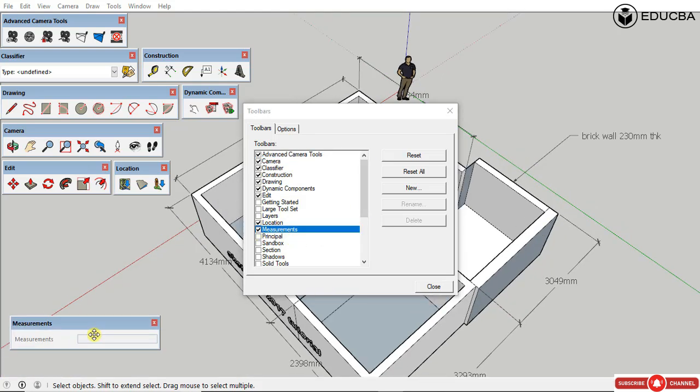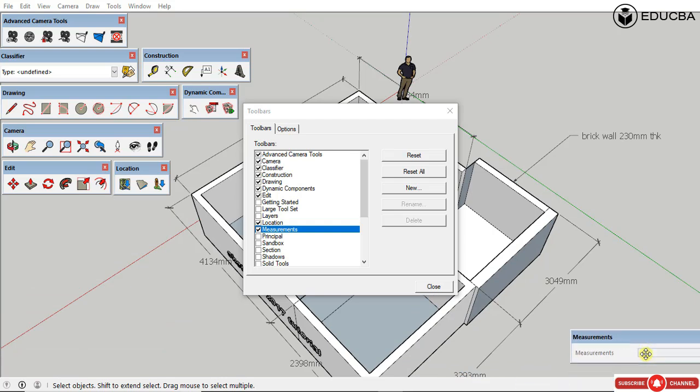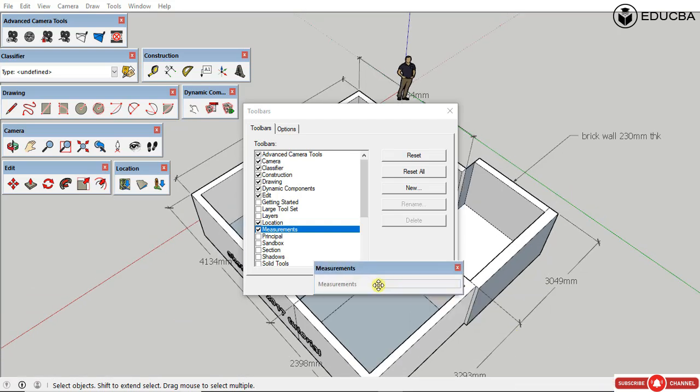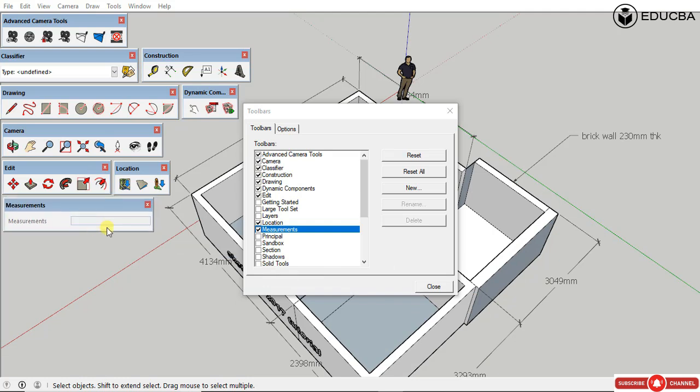Yeah, measurements. Measurements is this, where, as you can see, you have seen it here. You can place it somewhere you need to be, and this is called the measurements toolbar.